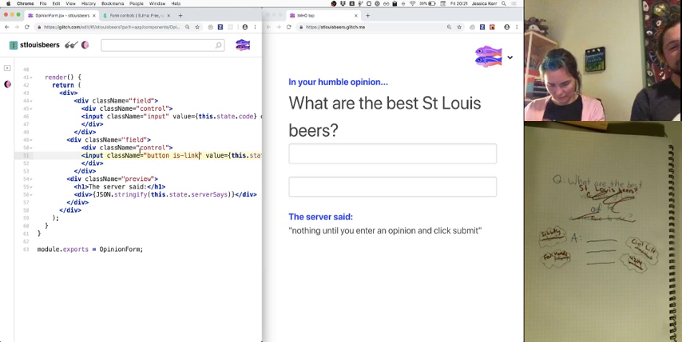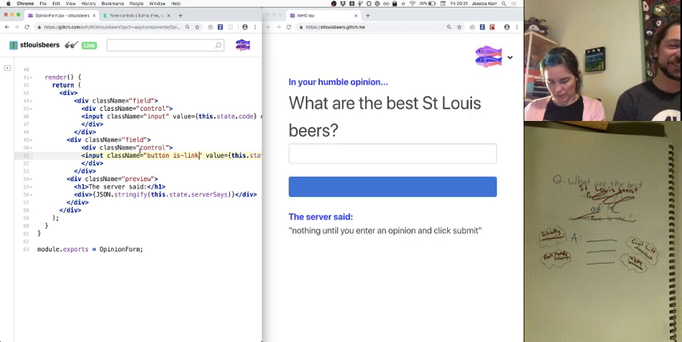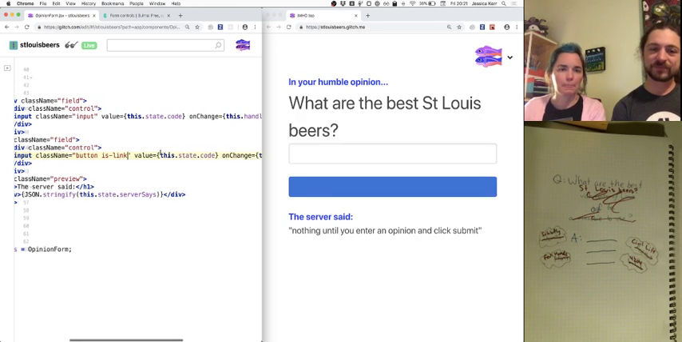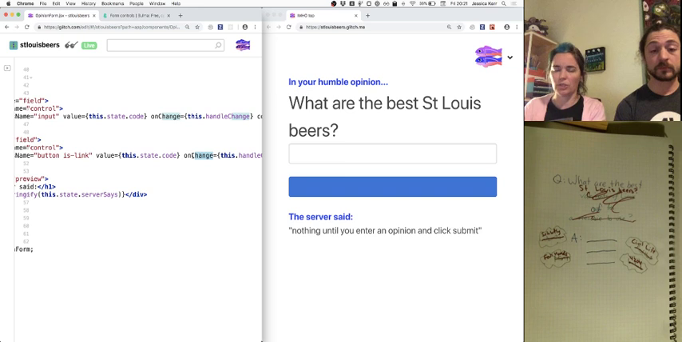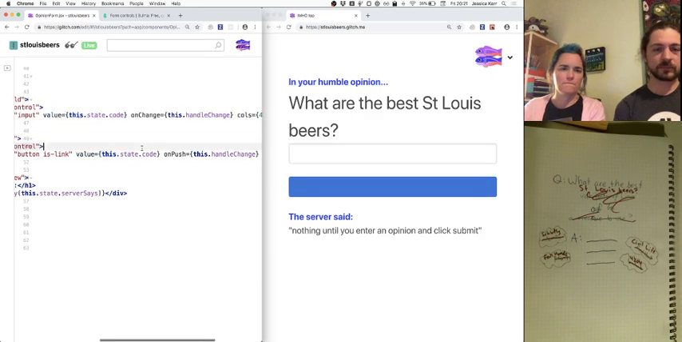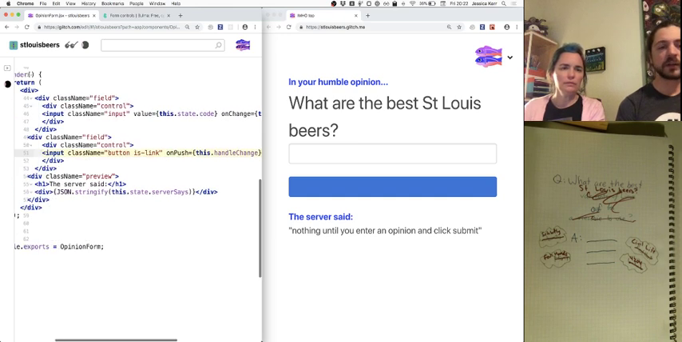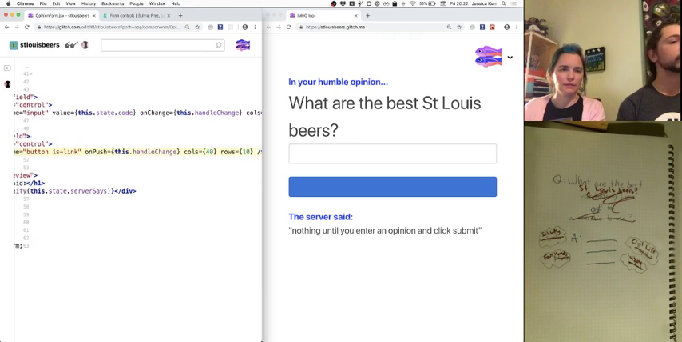Okay, because that had a field and it was grouped, but I'm not going to group it because I don't have a cancel button. And it has isLink. And I'm going to say, what's a button event? On push? I don't know. Is that a thing? No, on click. I was close. On push is not a thing.